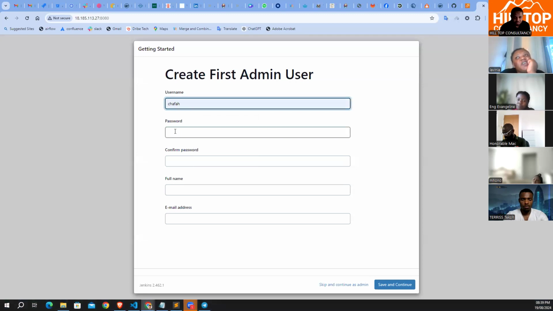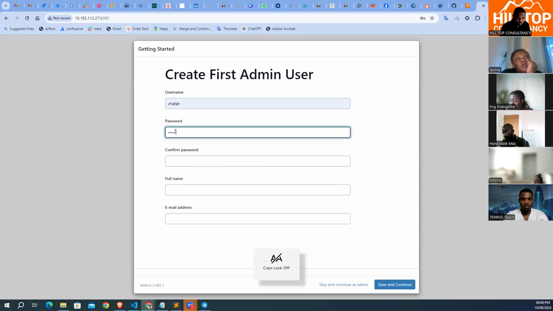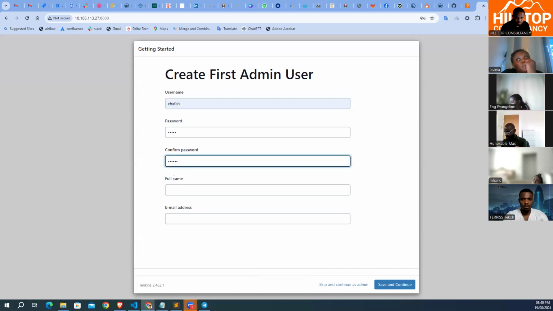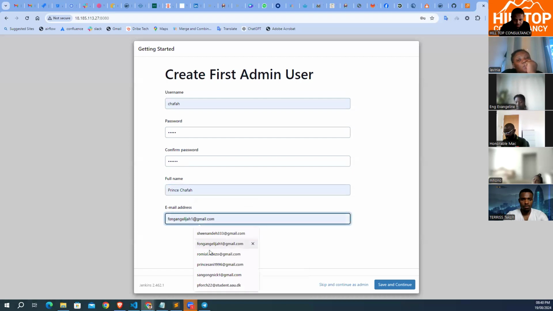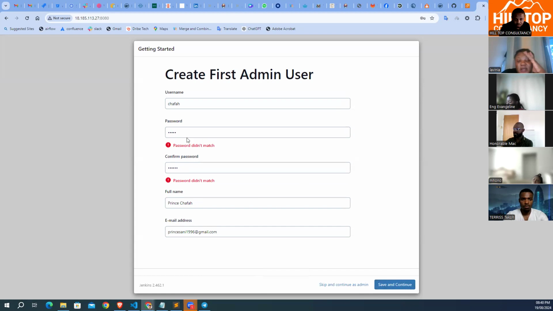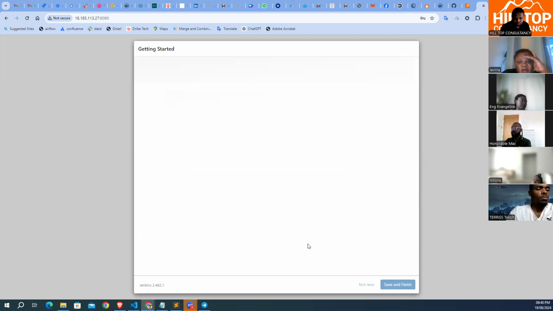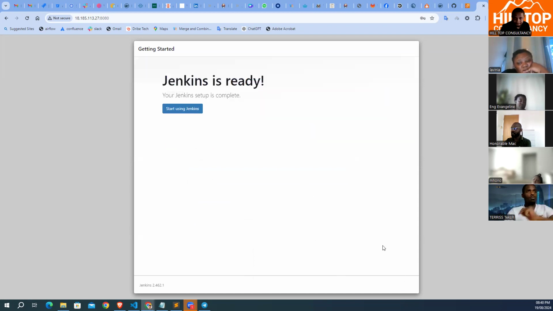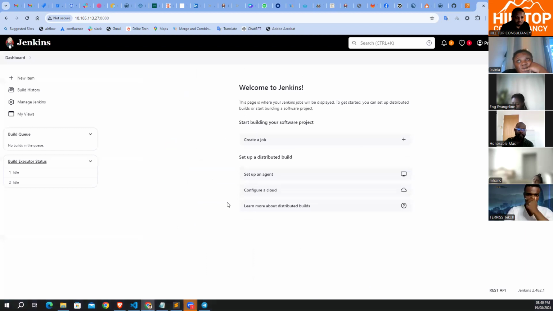So the username, Jaffa, password, I'm using a simple password, full name, and email. I just pick any of these emails. So our Jenkins server is open and ready for the first job.